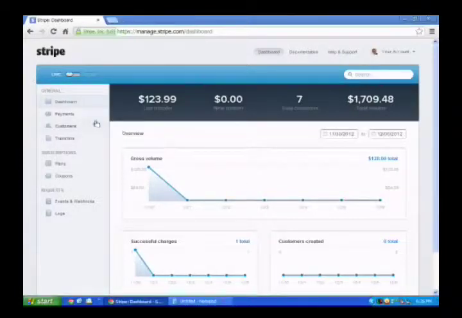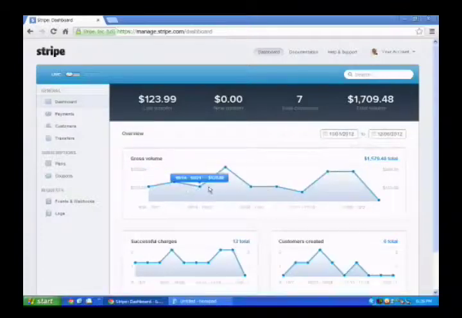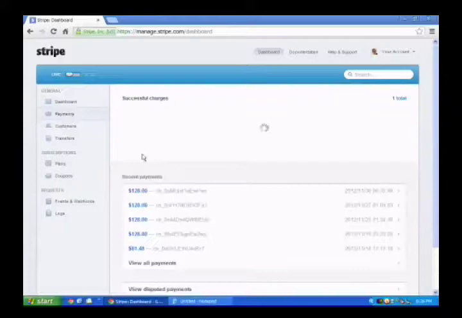All right. So let me show you on the dashboard. Here's my overview. I just had $128 billed on 11/30. I could change this date to see how much I've done since October 1st. And you can see all the different amounts that I've billed, a total of $1,709.48. I could look at what payments were made.